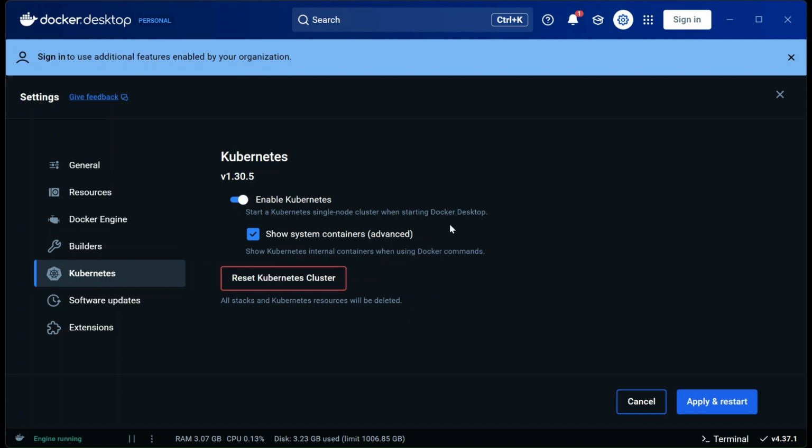Remember one thing, if you are doing it for the first time, it will take a long time to download all the container images, and you have to restart probably the Docker Desktop or maybe the Windows host itself. I had to do that.